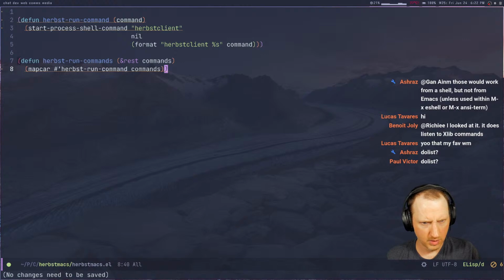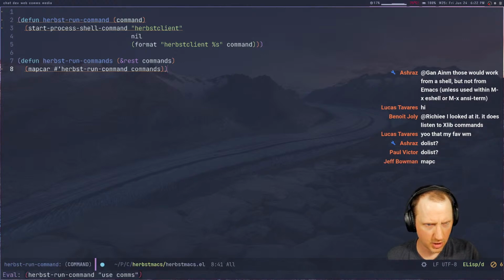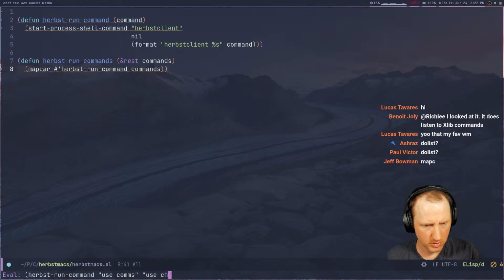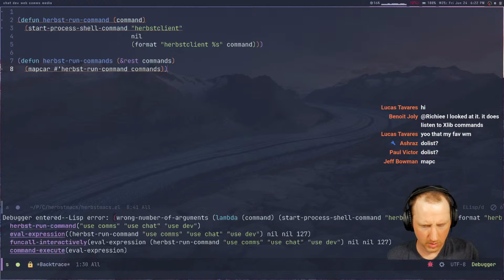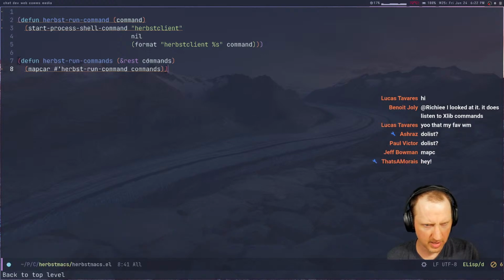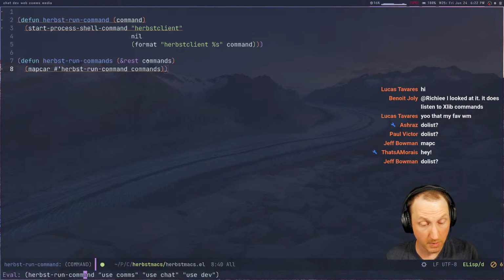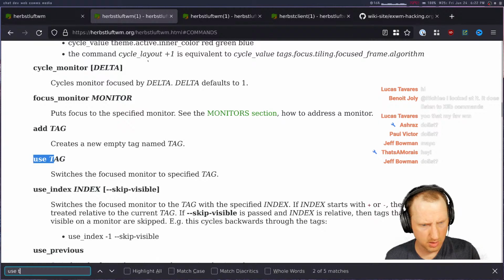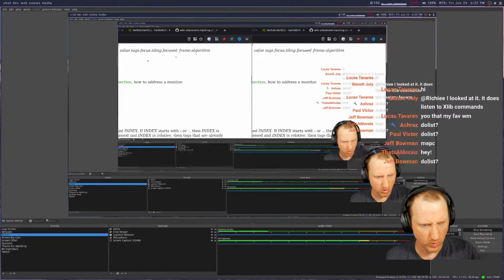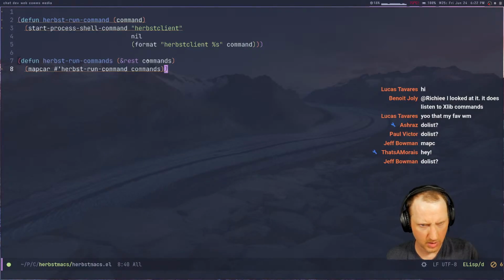All right, so if I have this, let's see if I can say use comms, use chat, use dev. Wrong number of arguments. How did I screw that up? Did I use the wrong? Yeah, that's it. Run commands. Okay, it didn't seem to get all the way back where I wanted it to. But maybe that's my fault.